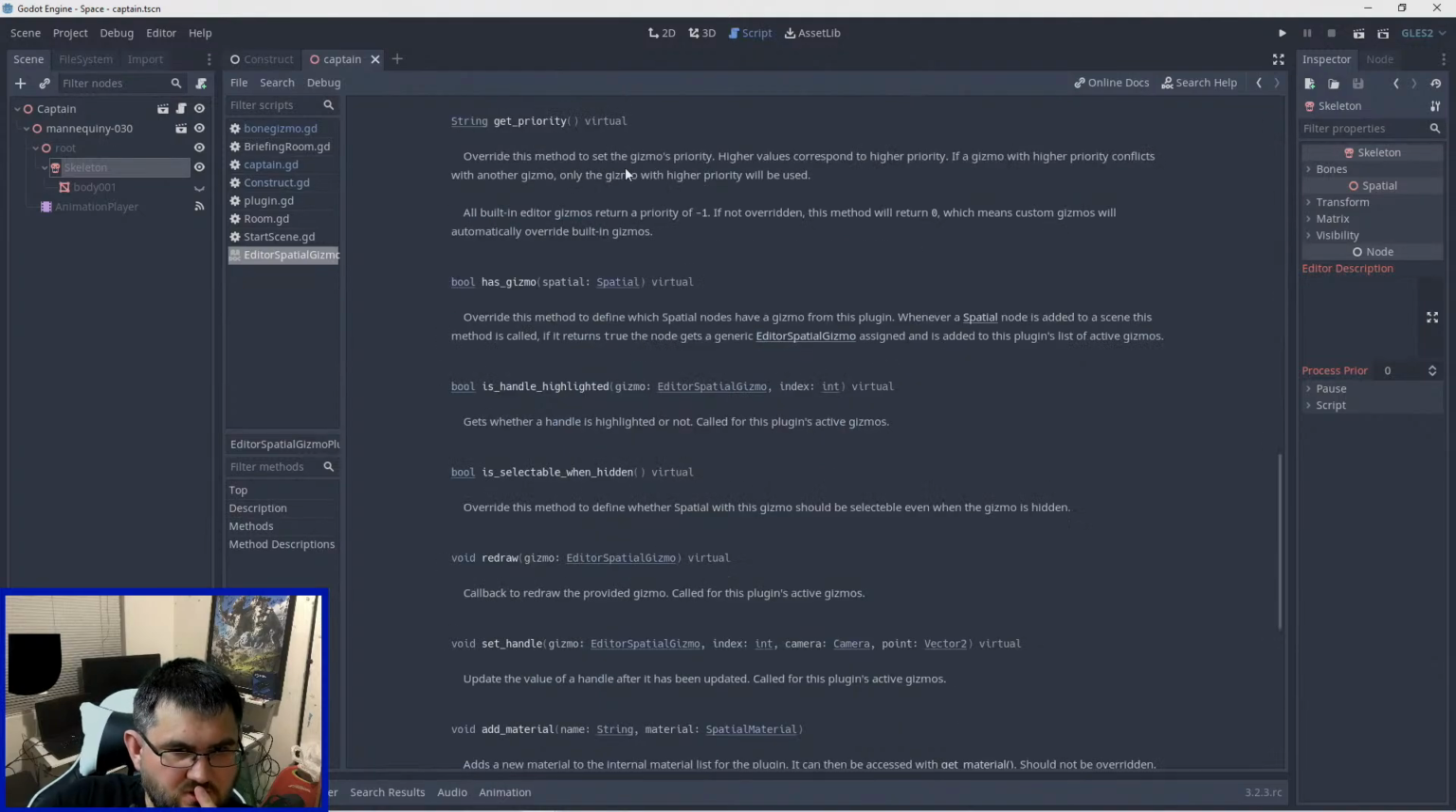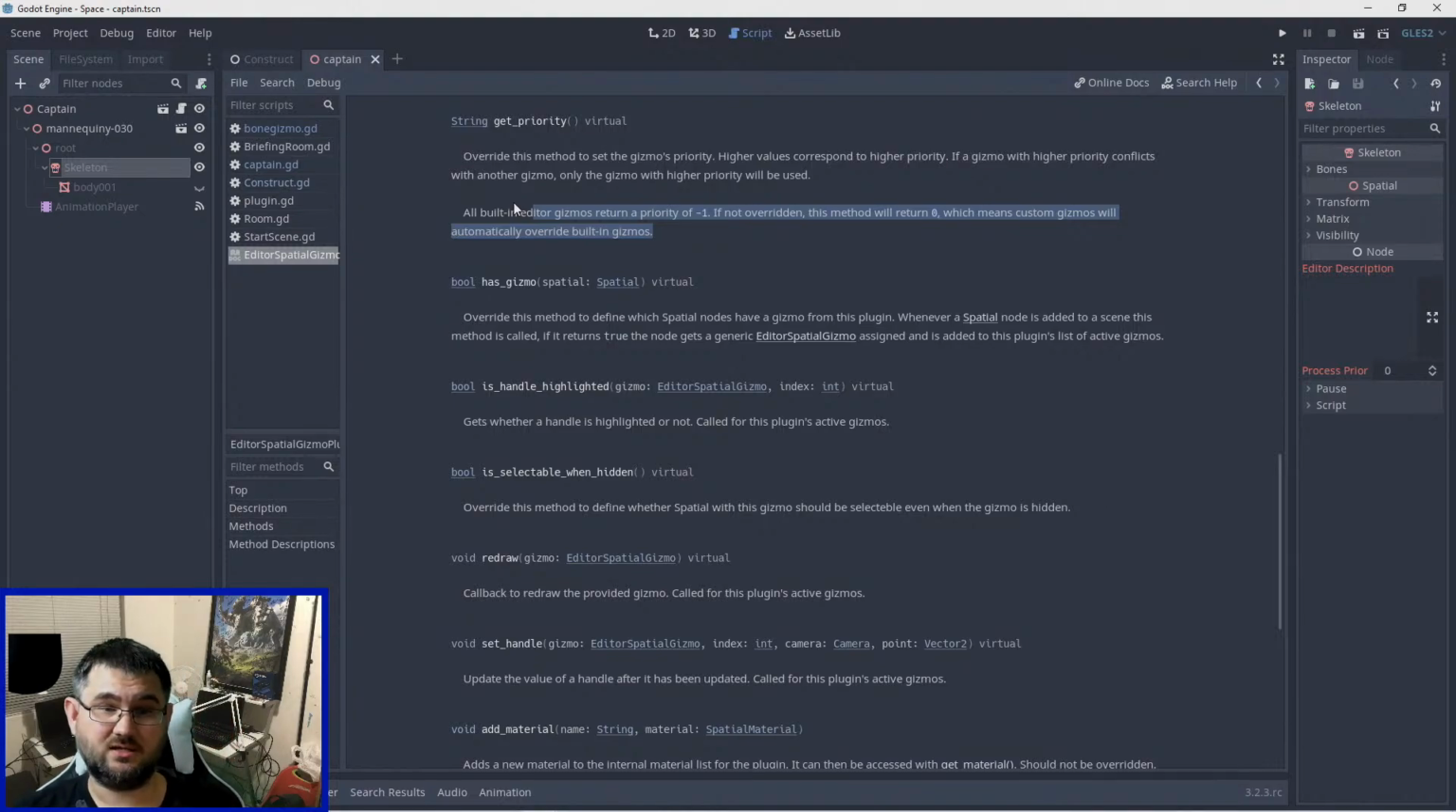Let's skip here. Override this method is a priority. Higher values correspond to higher priorities. If a gizmo with a higher priority conflicts with another gizmo, only the gizmo with the higher priority will be used. All built-in editor gizmos return a priority of -1. If not overridden, this method will return 0, which means custom gizmos will automatically override built-ins. Well, there's our answer. That's why it's overriding the built-in skeleton drawing gizmo. Yeah, sucks a little bit, but it is what it is.